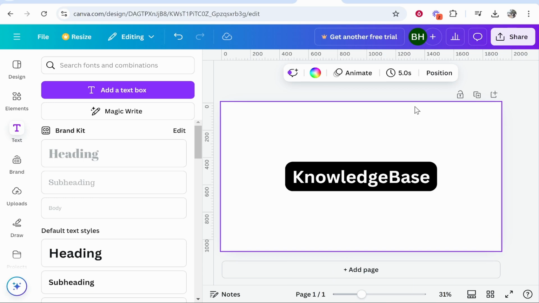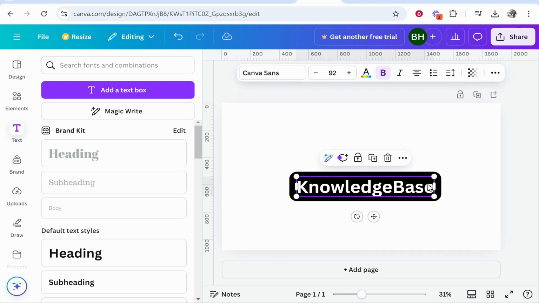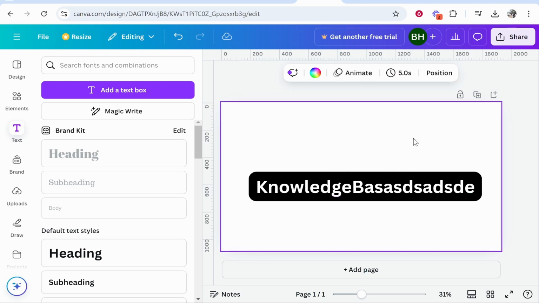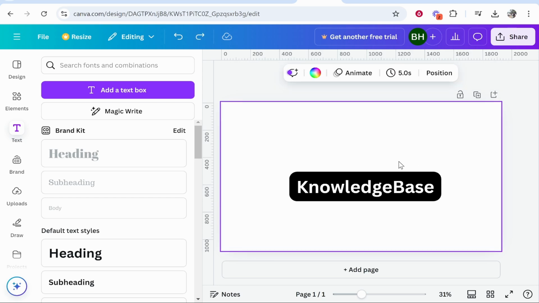In this video, I'm going to show you how you can create text in Canva with a black background. So I'm talking about very specific text like this. Now, with this text, we can actually edit it and the black background will stay. Now, this is a text effect, and here's how you can actually create this.